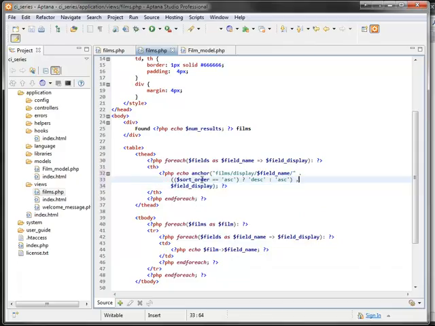Okay, so to review, we have our URL, which is films display, the field name, and then we need the sort order. And the existing sort order will determine what the next sort order will be. So if it's ascending, it will switch to descending, otherwise it will just be ascending. And field display is what goes inside the link.